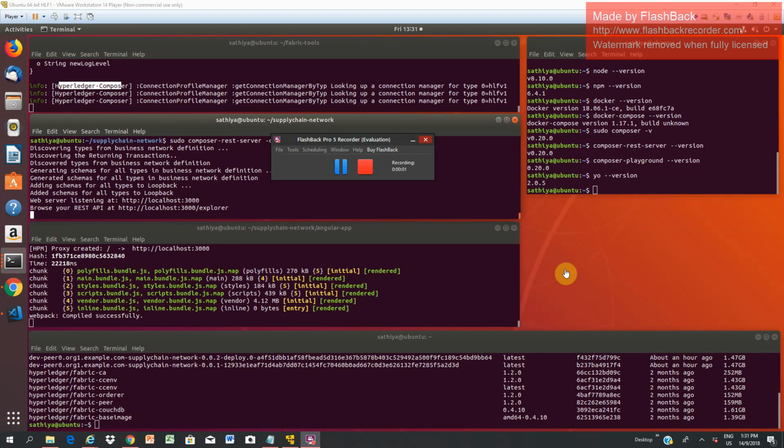Hi, I'm going to share a simple supply chain prototype which I have developed on Hyperledger Fabric. First, I'm using Ubuntu OS for the prototype. I have installed the required software: Ubuntu, Node, npm, Docker, Composer, REST Server, Playground, and also I have installed Yo, which I've used to create a skeleton for my prototype.